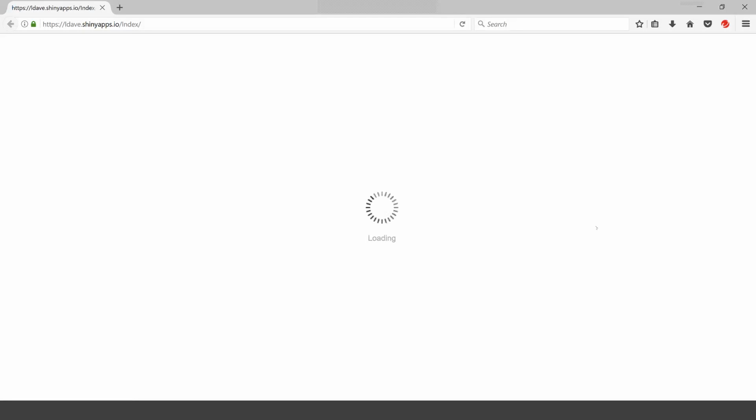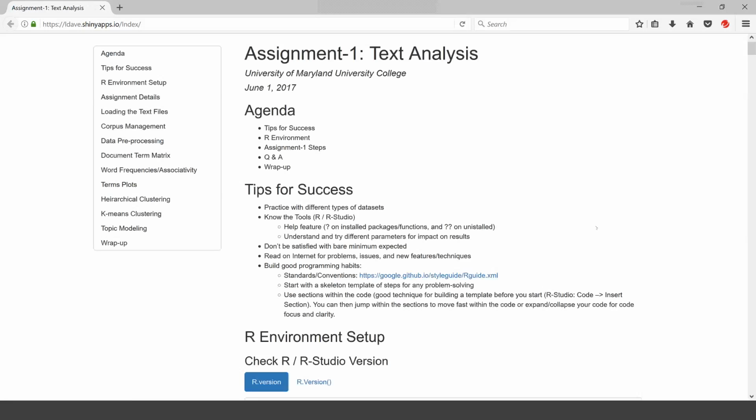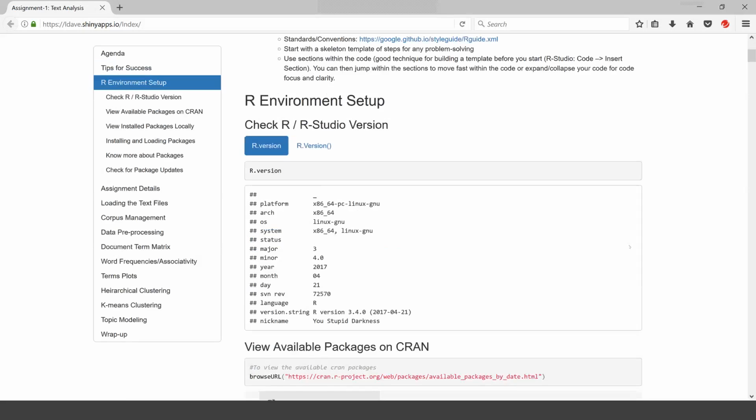Sorry about that. The Shiny server sometimes, after a few minutes of inactivity, just dies down, so I have to bring it up again.